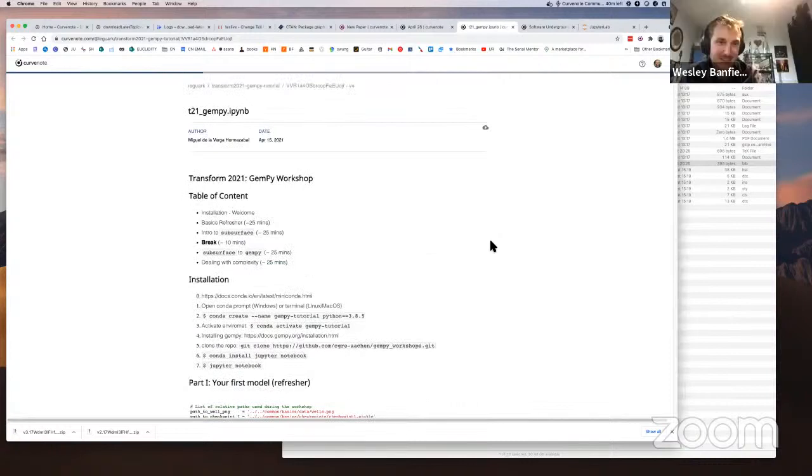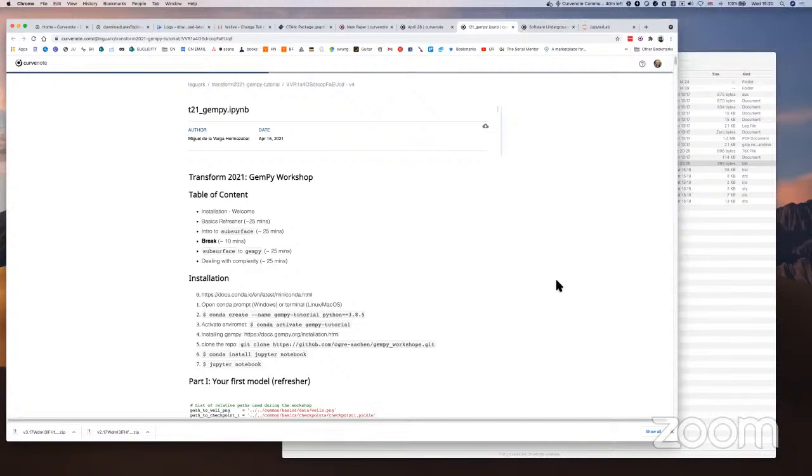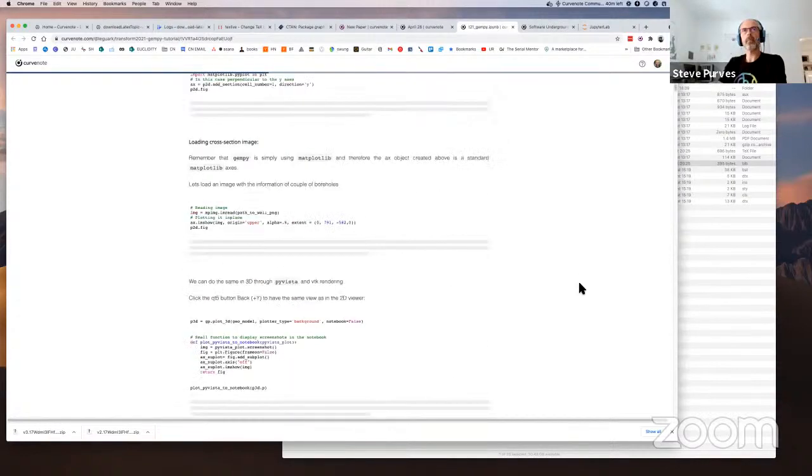GemPy have 3D working inside Curvenote, or? No, all this stuff's 2D plots. Okay. I haven't looked at any of their 3D. I don't know if they rely on PyVista, maybe. I think they do. Yeah, I think so. So I think that'll be the same.